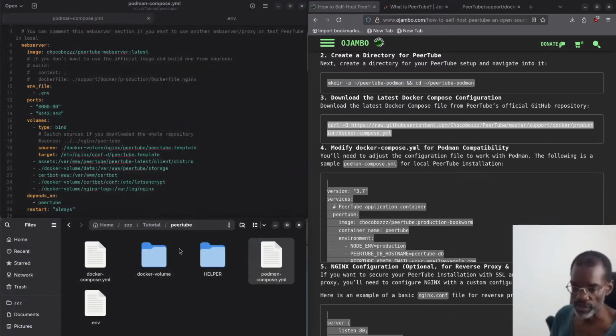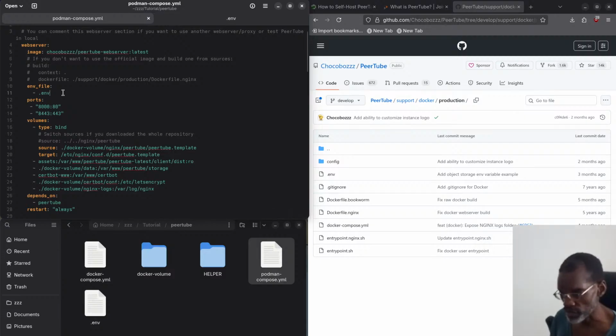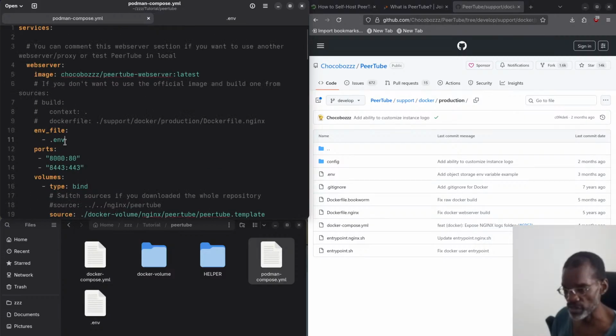So that's great. Now there's another file you also need. If we go back here, you also need an environment. So you see here it says .environment on line 11. Let me zoom in a little bit. You see here on line 11 it says the environment file. So you do need an environment file.